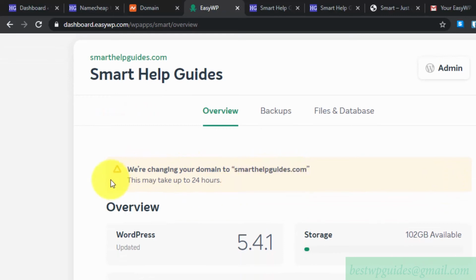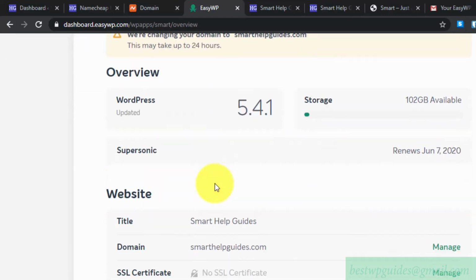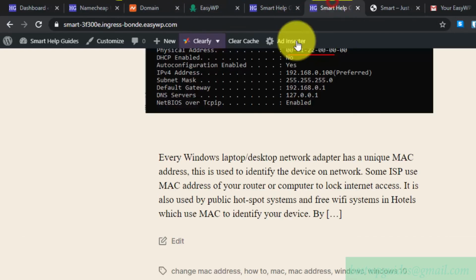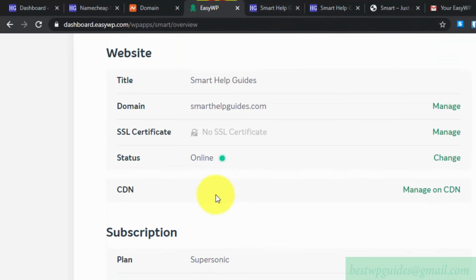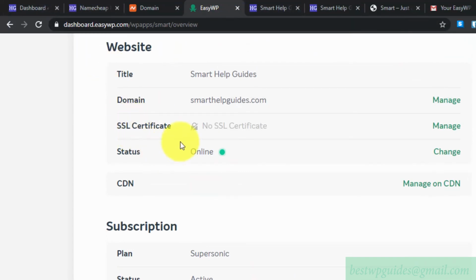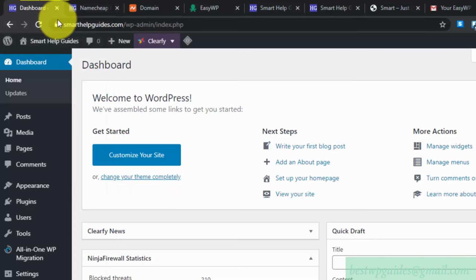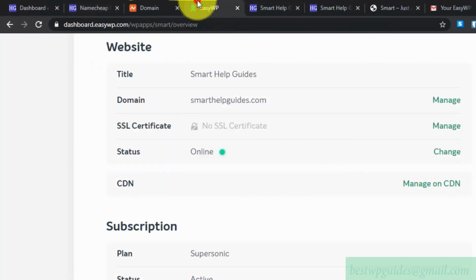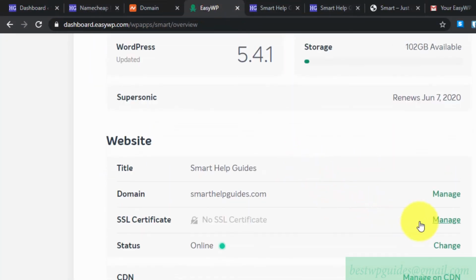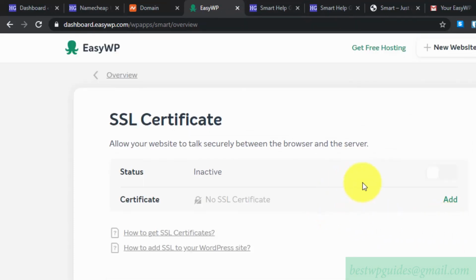This may take up to 24 hours. So from your current temporary address, it will change to the proper address. And after the migration, you will not be able to access your website on the old hosting. Till that happens, you can just add the SSL certificate here.